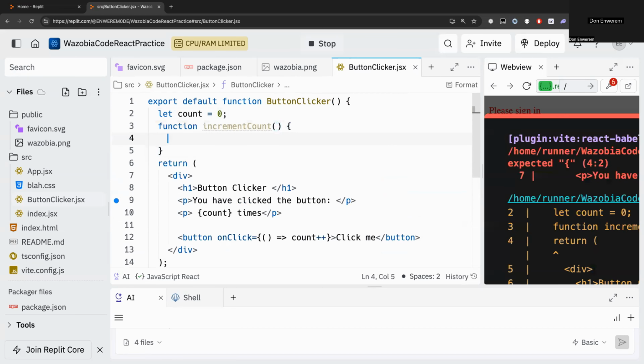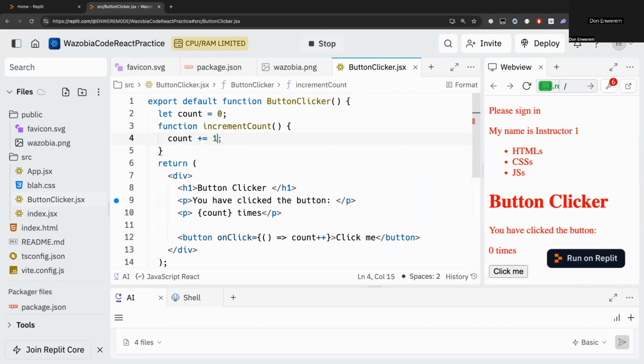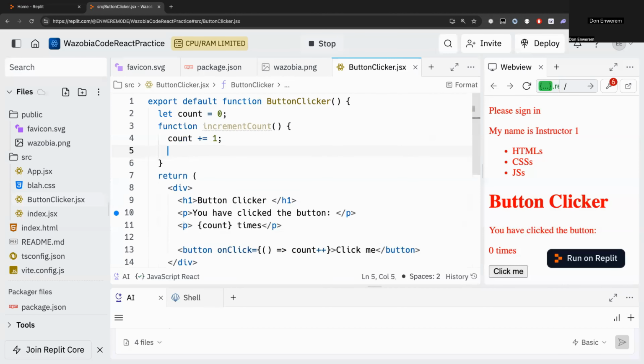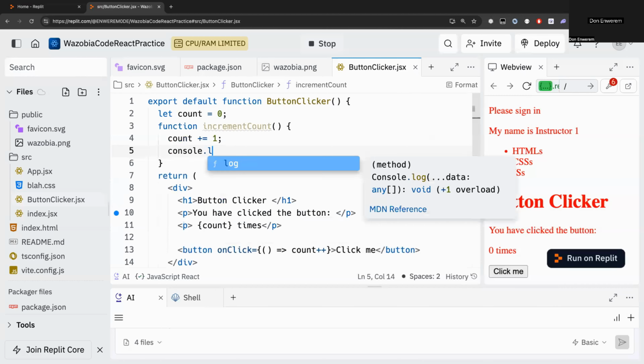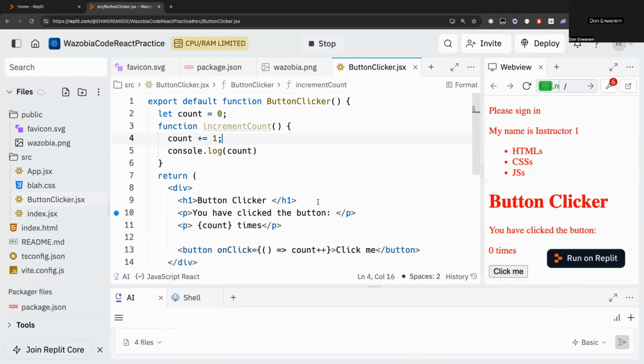Okay. And then what do we want to do here? Let's do count plus equals 1. And then not just that, after we increase count by 1, let's also console.log count. So we're going to log count to the console.